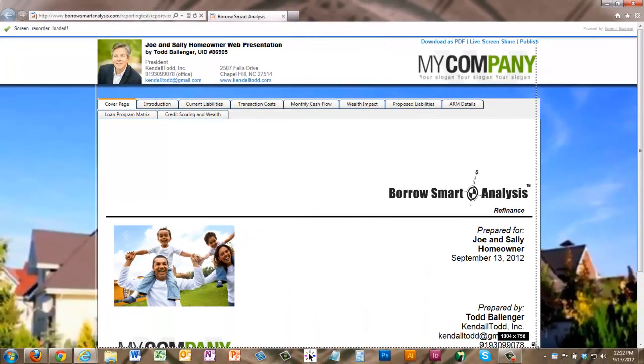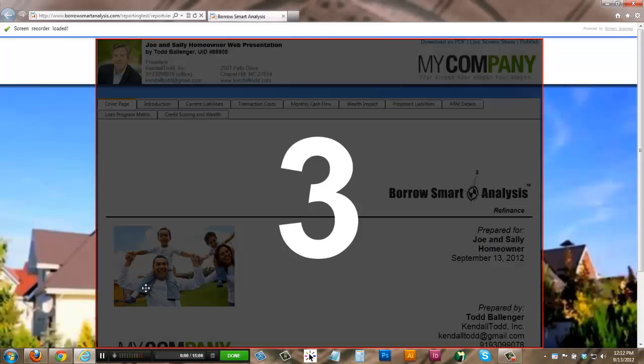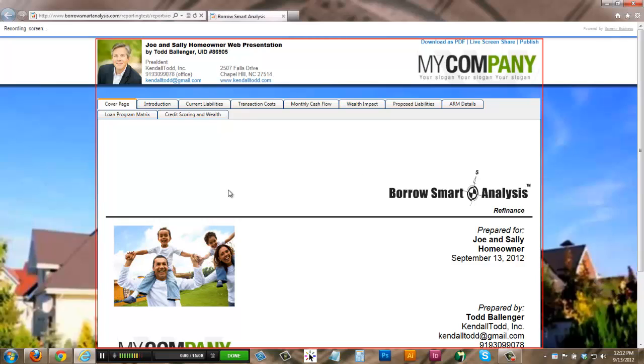I just want to record this area right here. I want to record the presentation itself. Down at the bottom here, you'll notice that you've got a place where you can pick your mic from your different microphones, and I'd like to use my Samson mic, and I click the record button. And when I click this record button, it's going to give me a 3, 2, 1 countdown and go, and now I'm recording.